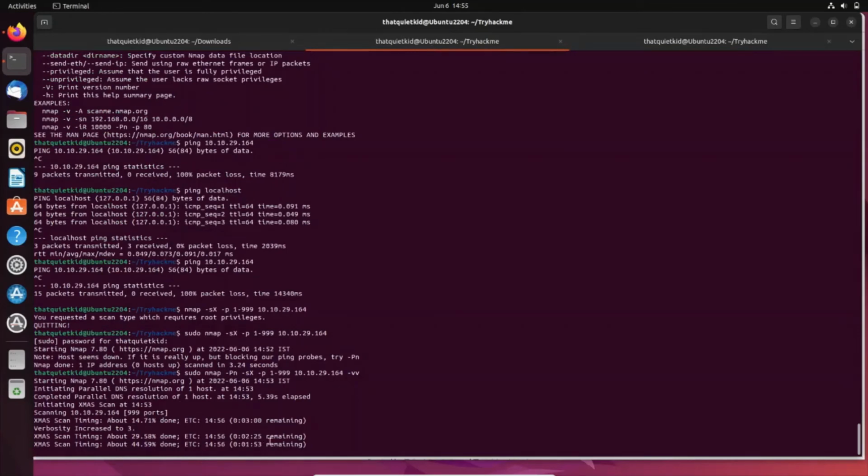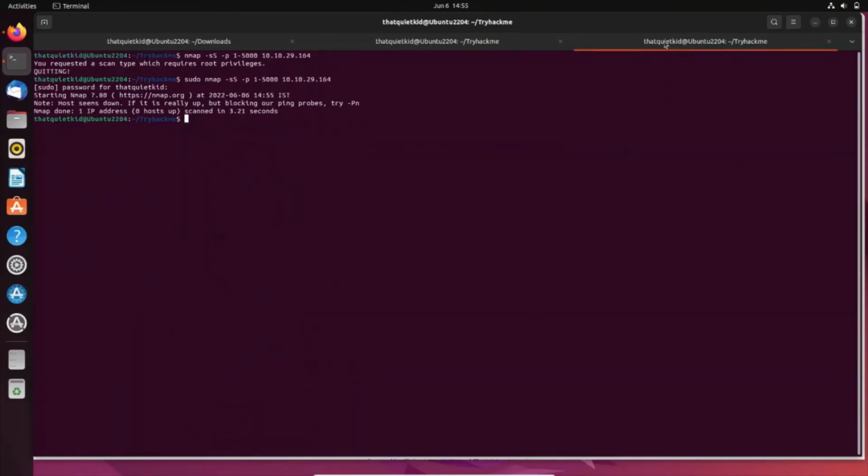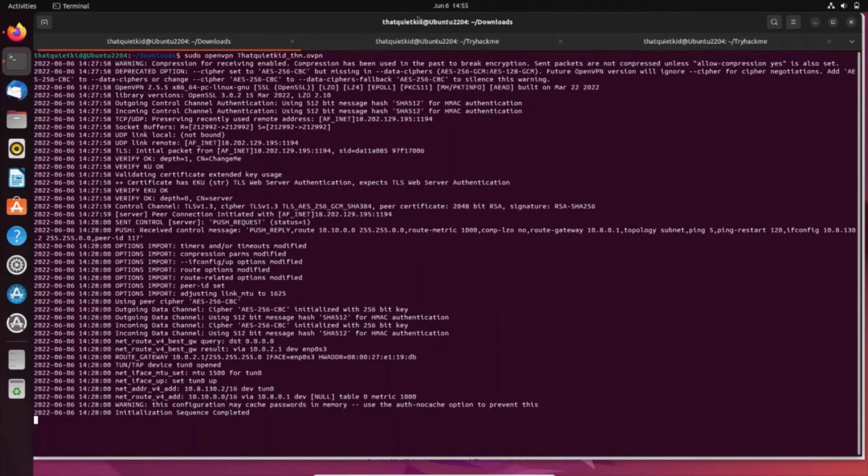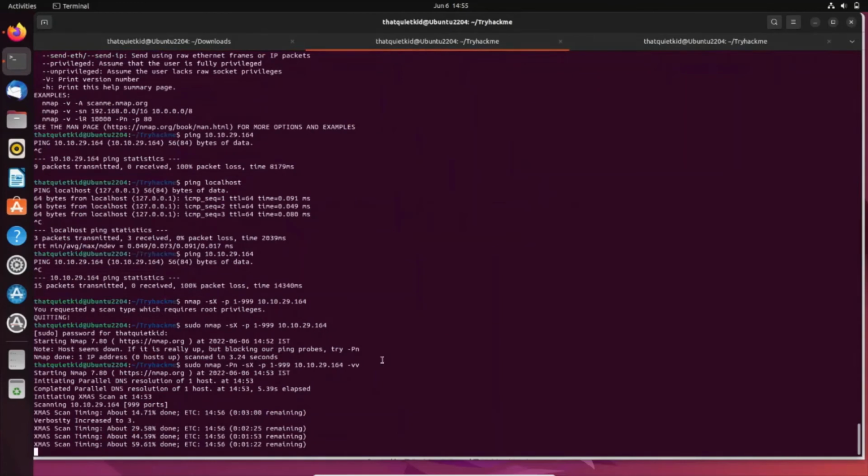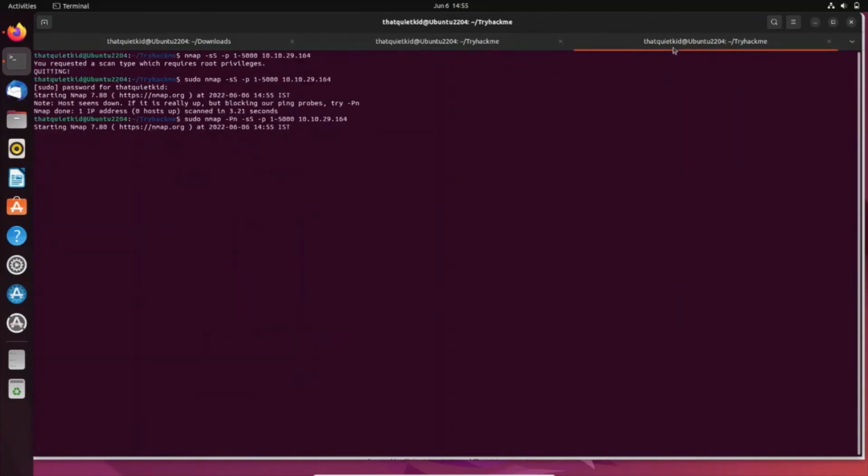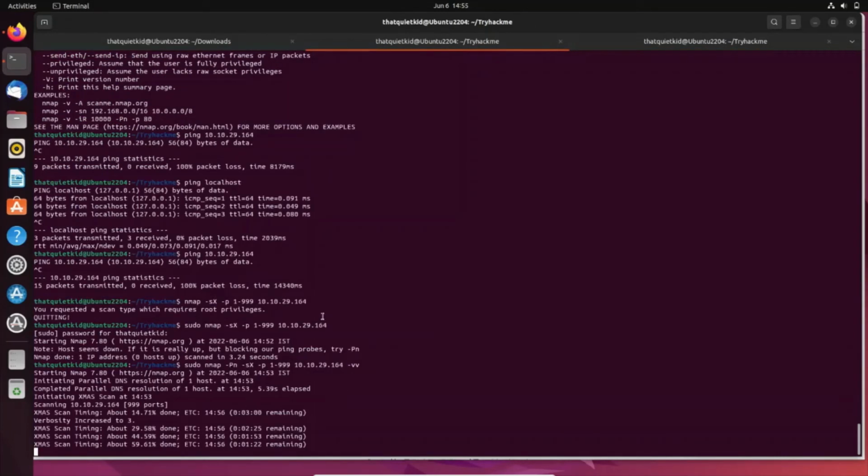It is now 50% done only. Okay, host seems down. I think we have to use the -Pn option before every scan. Is it connected to the VPN? Yes, it is. So 1 minute remaining. Okay, increase the verbosity by pressing V. Okay, it is taking too long.